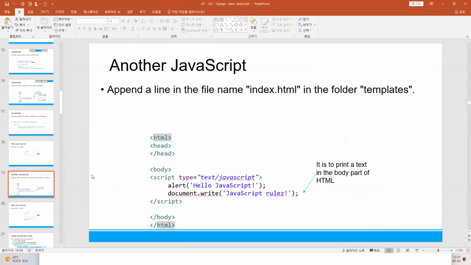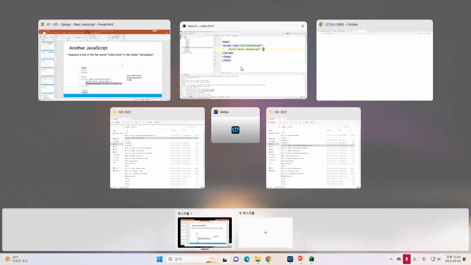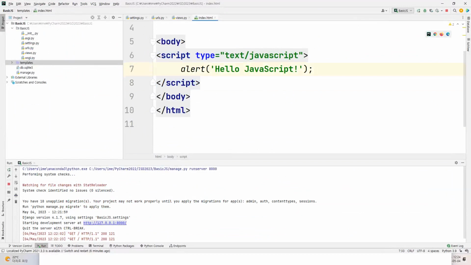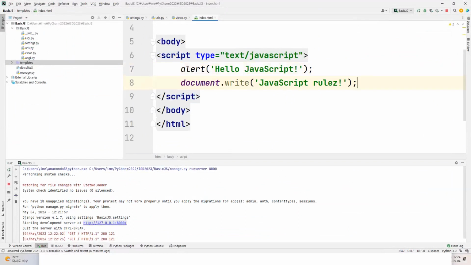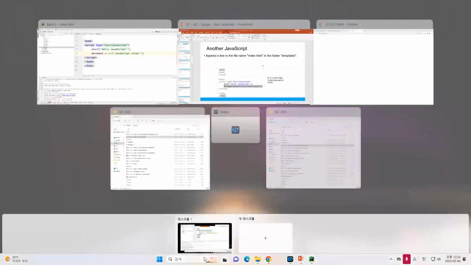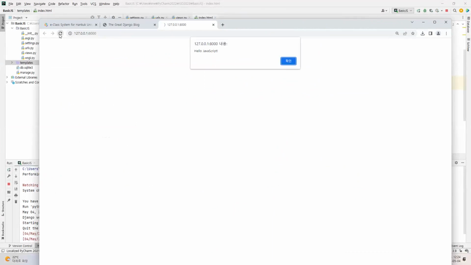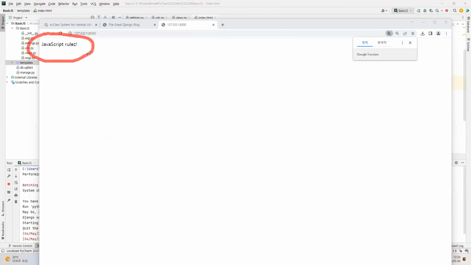Now, I will put one more line after the alert. After the alert, I will put another line, which is about document, and I'm going to write. So if I run this, hello JavaScript, it is the pop-up, and then you will see that I'm writing something in the web.